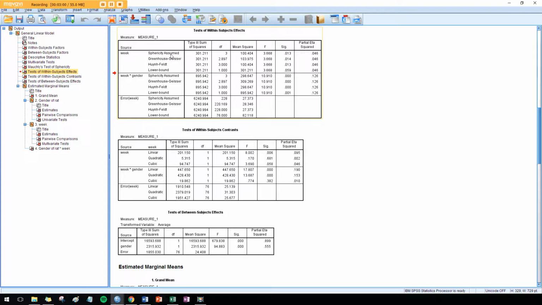So how you would report this is by saying F(3, 228) = 3.67. Your p-value is 0.013, and then you've got your eta squared of 0.05. You'd round that up for your APA write-up. And you'd also round your significance level, your p-value, as well.